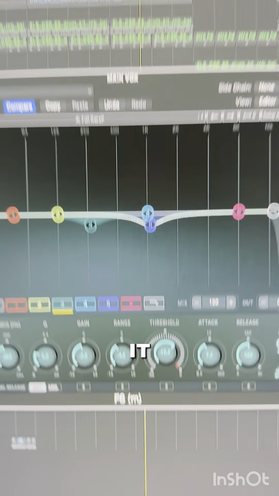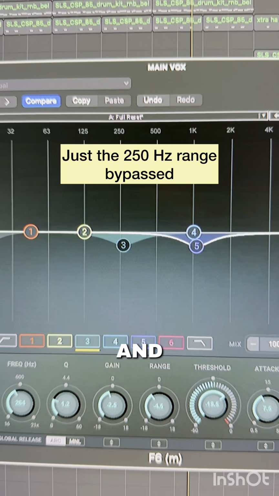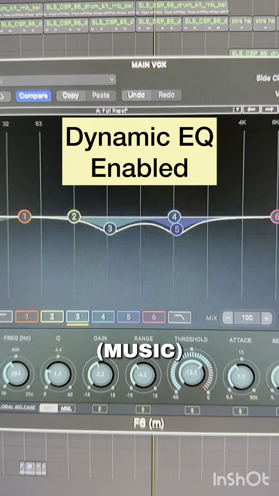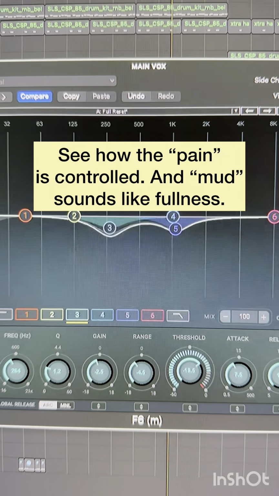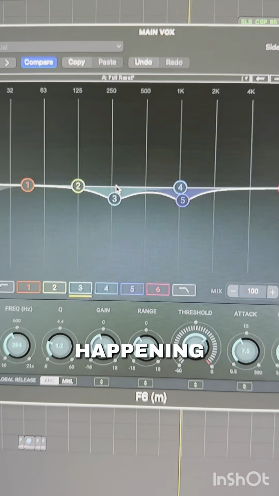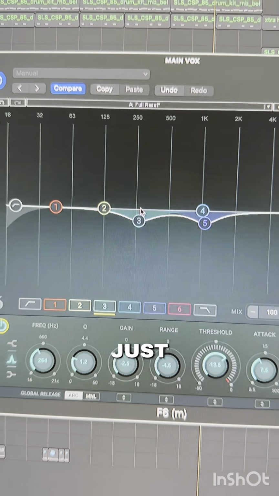Now without it, and now with it in. Okay, there's this nice consistent mid that's now happening, and it's only acting when necessary rather than just remaining static.